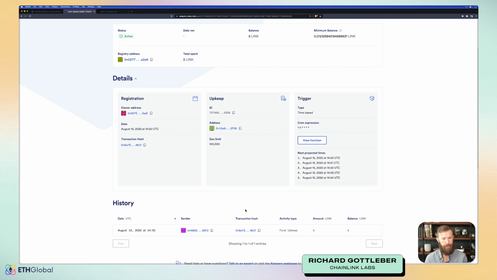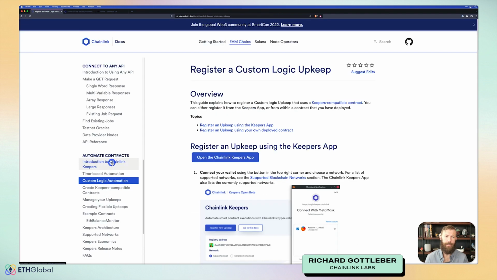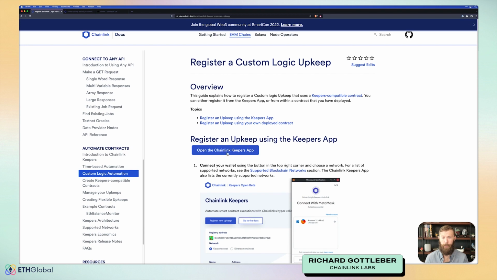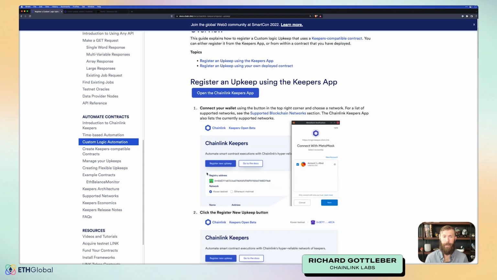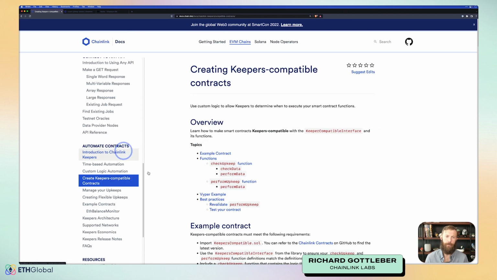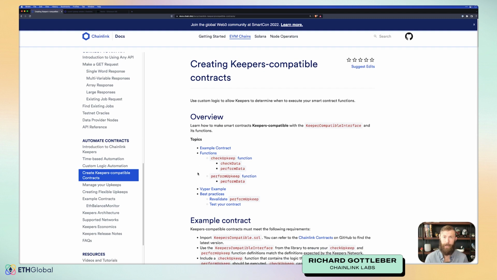Now, while we're waiting for this upkeep to run, let's head back to the documentation and take a look at custom logic. Again, we'll need to register a new upkeep, and we'll need to have a contract that is deployed that's a keeper compatible contract. So if we look at creating a keeper compatible contract, it requires 2 things. The first of which is a check upkeep function that will return a Boolean, as well as possibly some data that lets us know if we need to actually perform upkeep. And that tells us what the second function is. It's perform upkeep. So with a check upkeep function and a perform upkeep function, we have a keepers compatible contract.